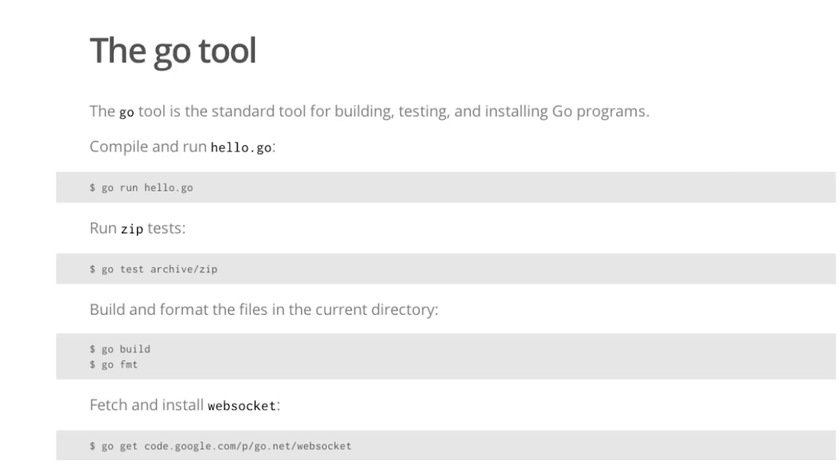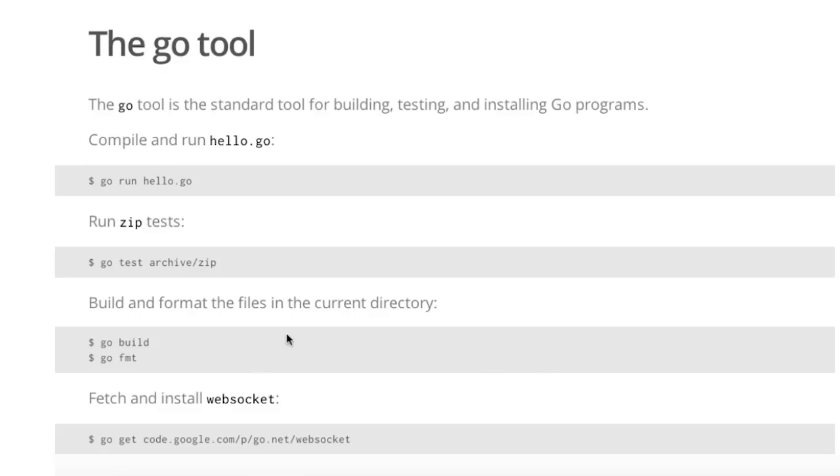The Go tool that we've just used is the standard tool for building, testing, and installing Go programs. As we just saw, we could use it to compile and run a program in an ad hoc kind of way. You can also use it to run tests. This command line here runs the tests in the archive/zip package from the standard library. These two commands will build and format the files in the current directory, and it can also be used to fetch packages from remote repositories. This command line fetches the WebSocket package from the go.net subrepository.